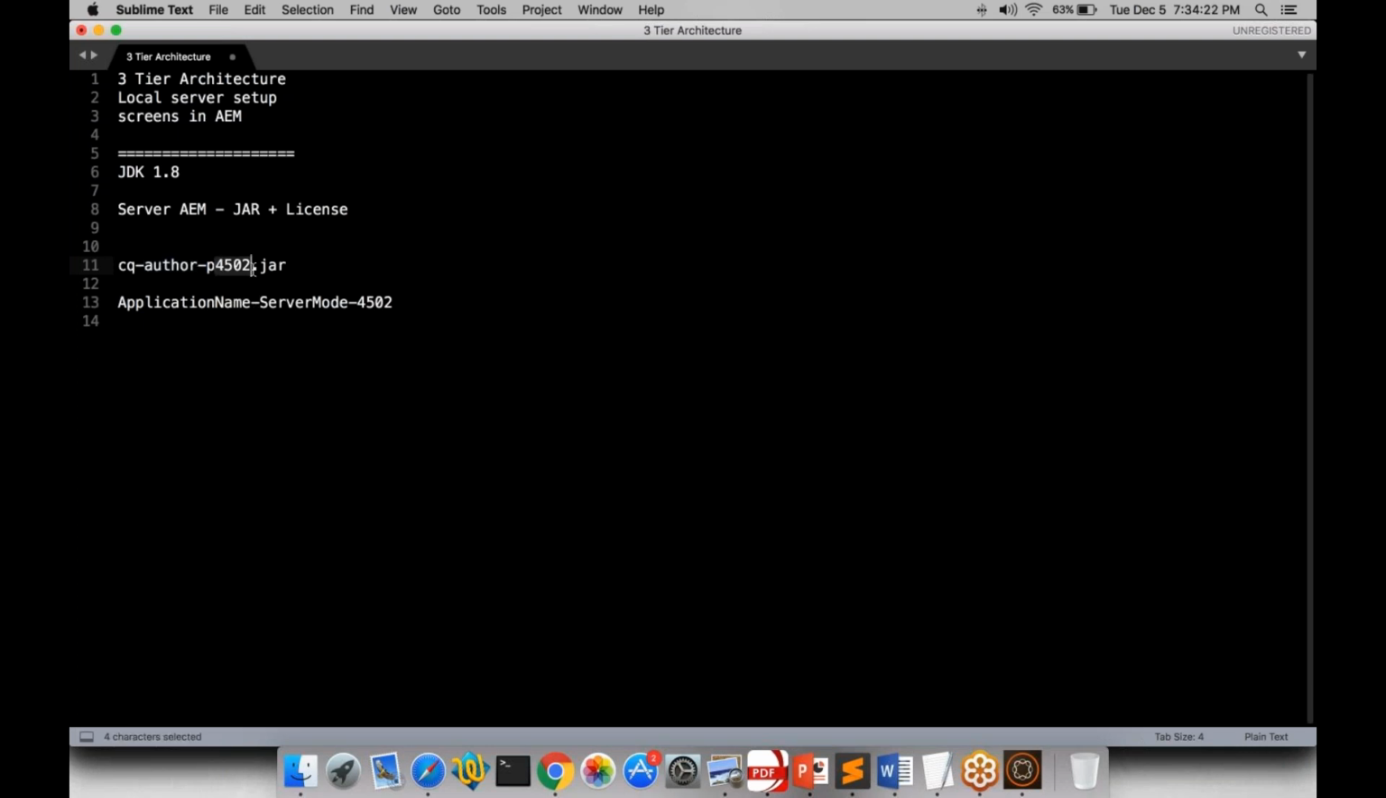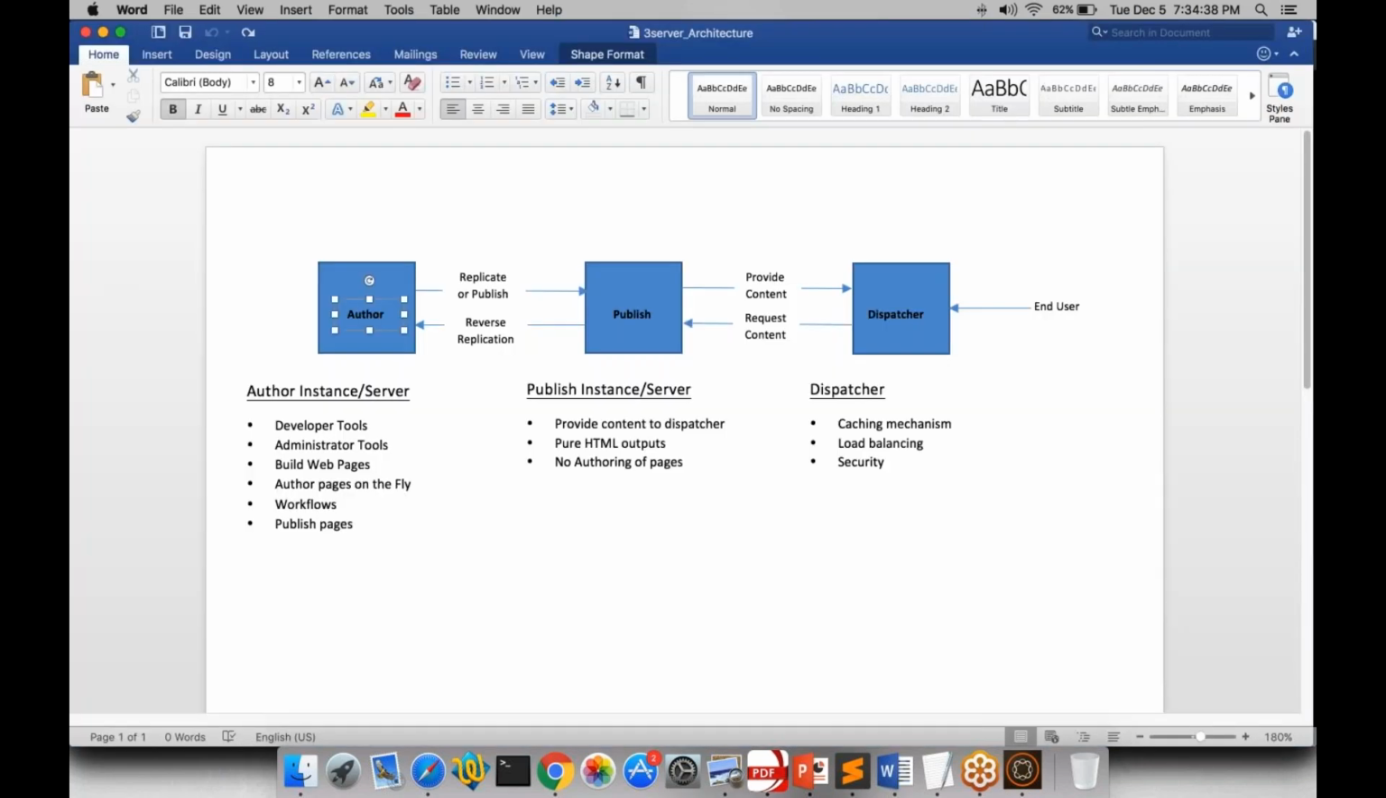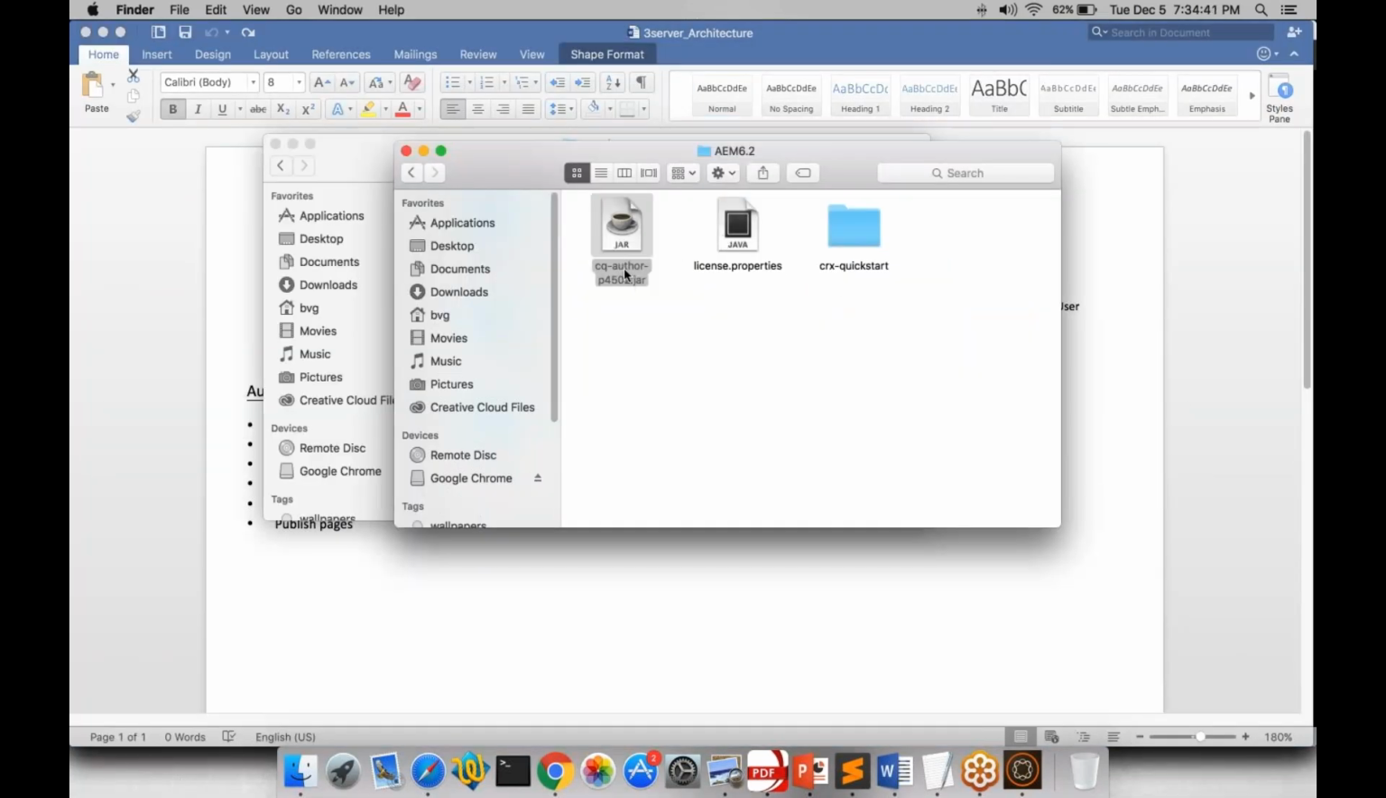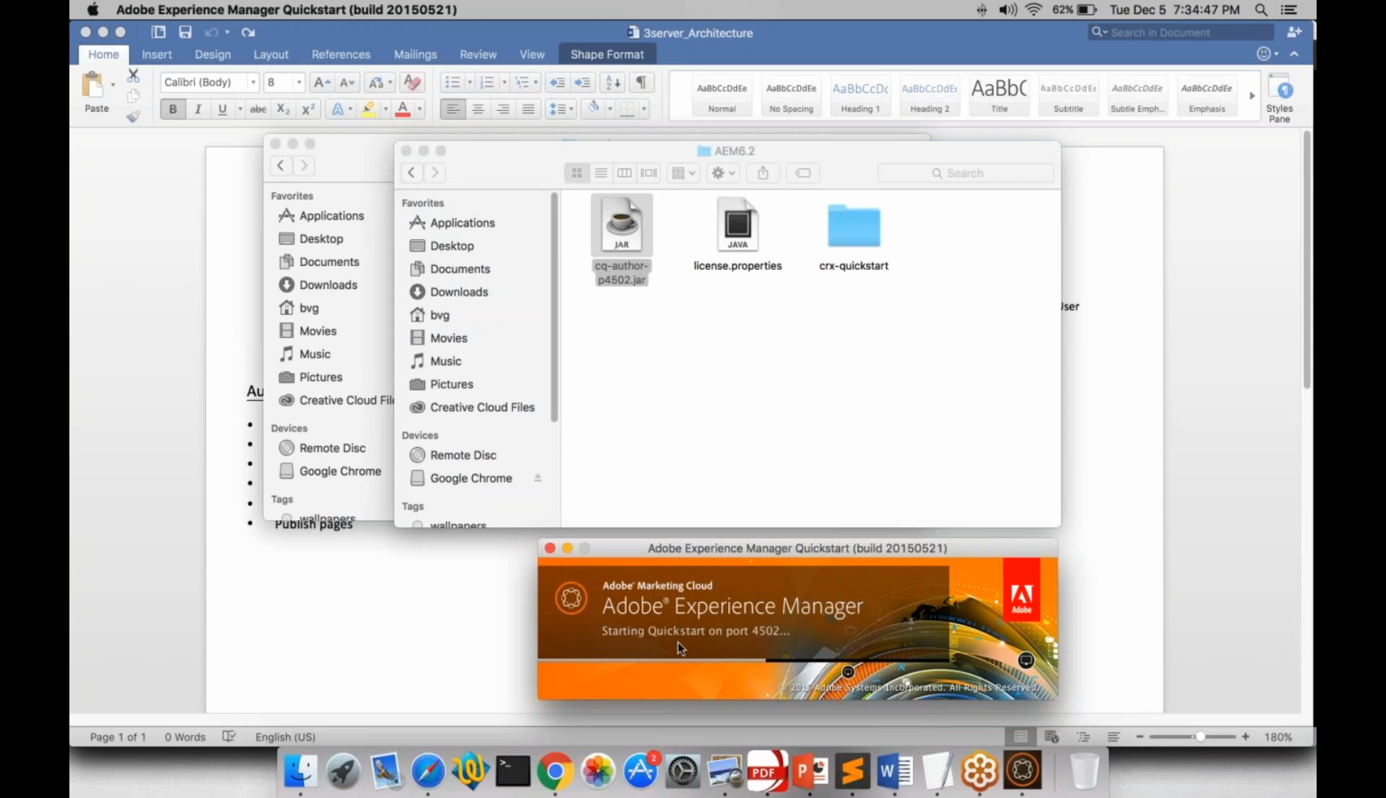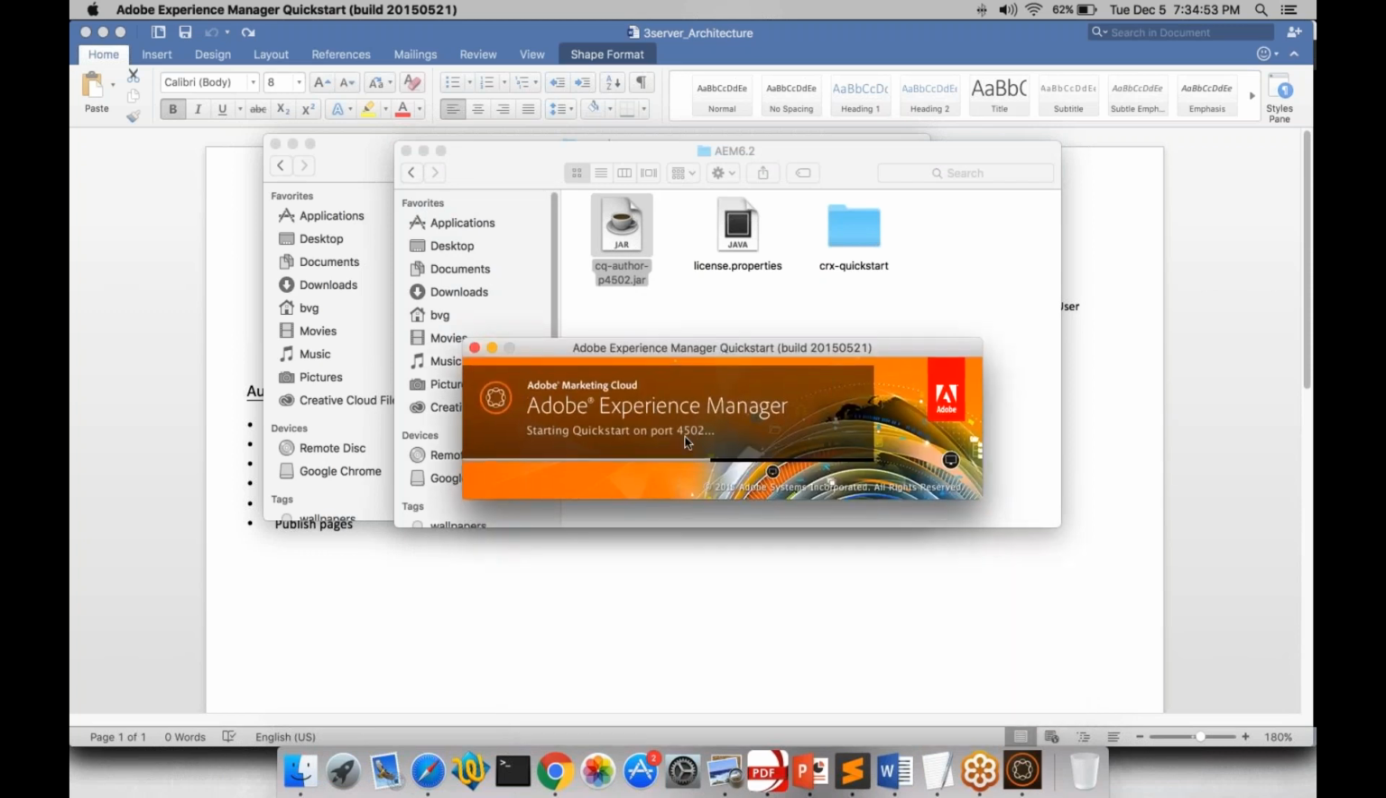The third one is the port. Usually all CQ servers keep it as 4502, but you can give any port number here. So the naming convention is important: CQ-author-port number. And if you see here, it is starting on a particular port, and that port is 4502.